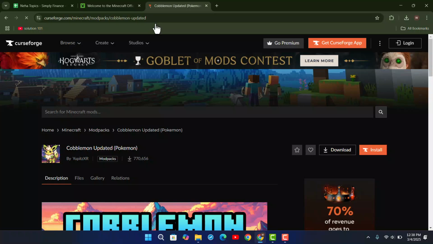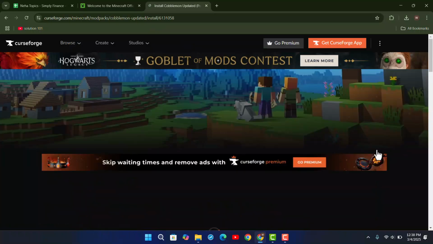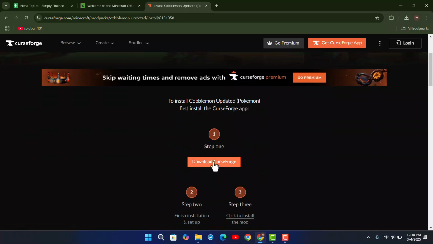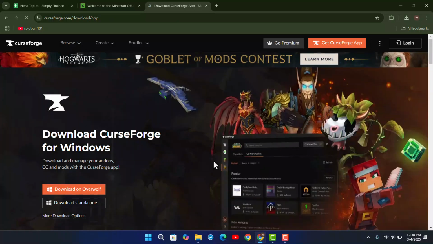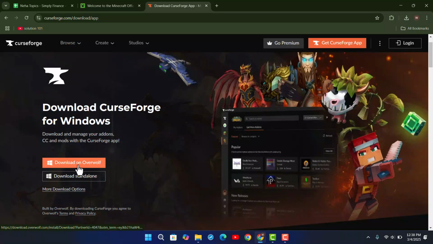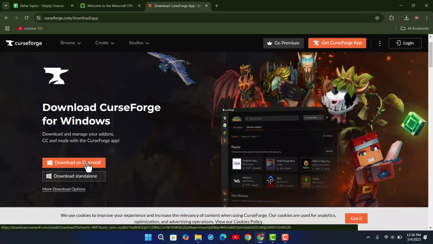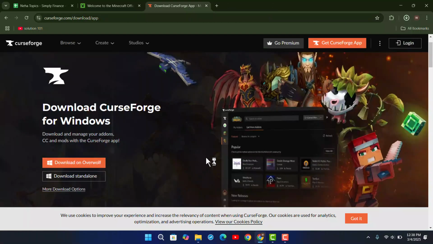Now here, what you want to do is click on the install button from the right hand side corner of your screen, and you just need to go ahead and click on download CurseForge. After which you want to go ahead and select download on Overwolf or download on standalone. Select that, and once it is already downloaded, it's going to show you here.